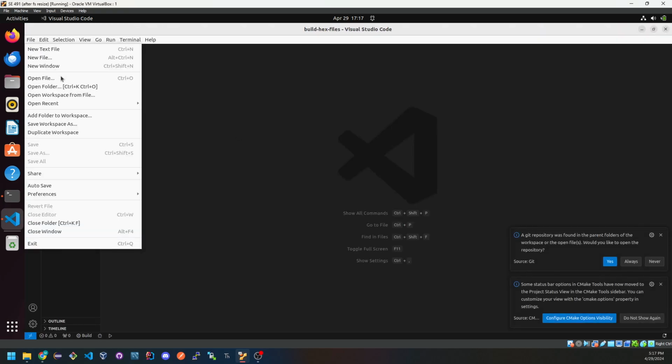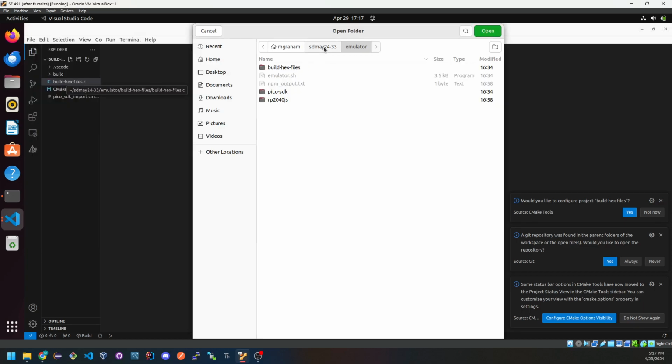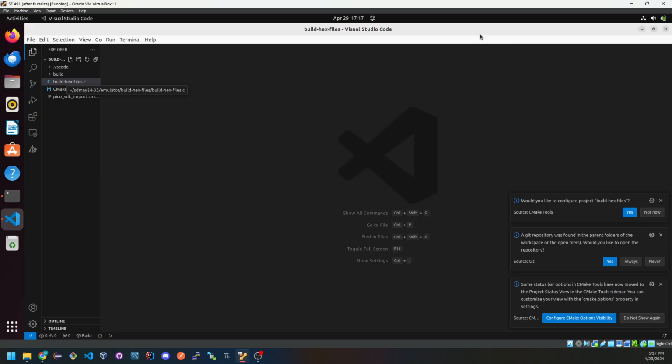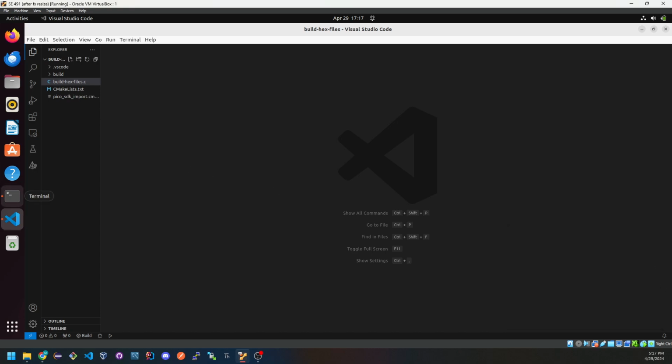We're going to go to File, Open Folder. We're going to select the SDMA, Emulator, and Build Hex files. We're going to open this up. You can likely clear any prompts that appear on your right side.